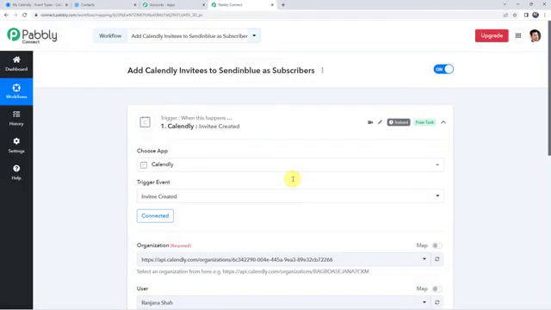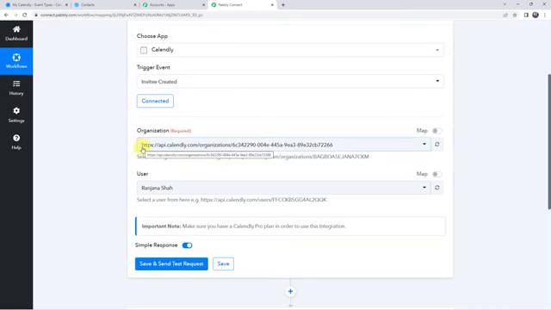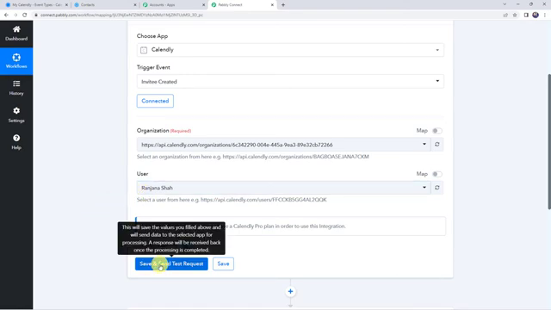Authorization successful, and now the Calendly account is connected to Pabbly Connect just because I was already logged into my Calendly account. So make sure before creating a connection you are logged into your Calendly account. Now here the organization name is automatically captured as well as the user details also. So we are not going to make any changes, and now let's click on save and send test request.